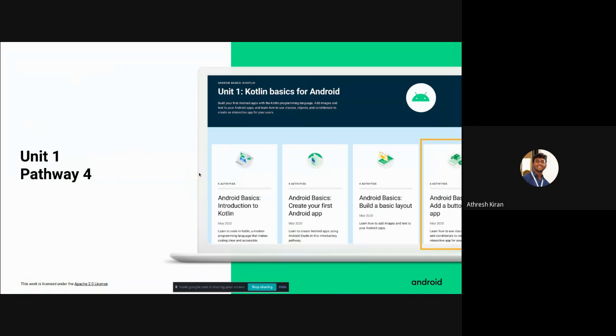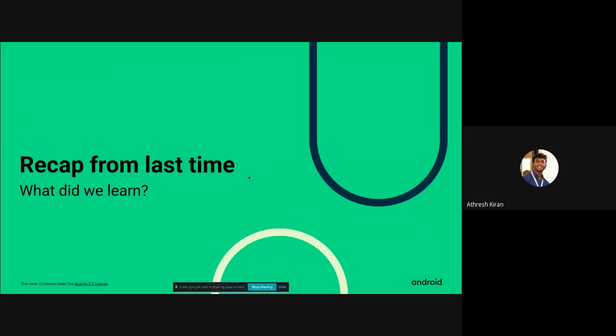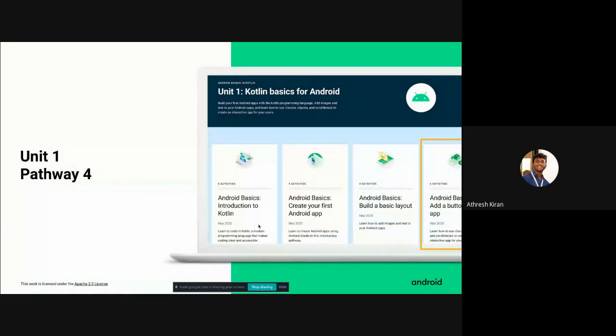So a recap from last time, we learned these three pathways, which is introduction to Kotlin, where we learned how variables are assigned and how we can use them. We also learned about the repeat loop in this particular pathway. And here we created the first Kotlin application, and we also learned about basic layouts, like what linear layout and constraint layouts are. And you also added an image and a text and created a small application which says happy birthday to a particular user.